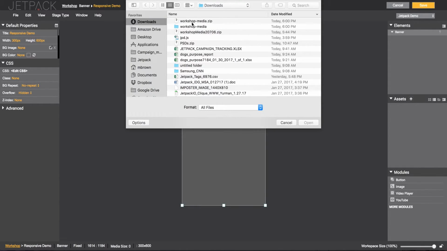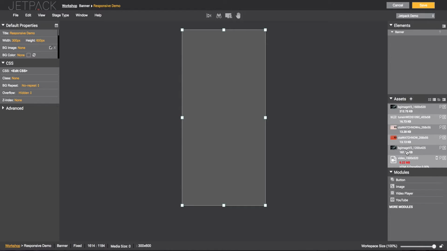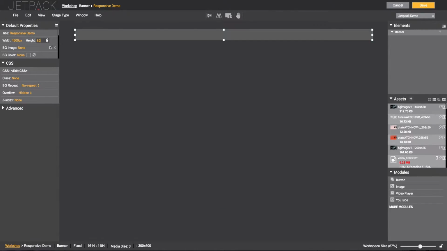Couple things. First, we're going to upload our assets. I'm just uploading a zip file that'll unzip and show me all of the assets. In this case, it's really just some static assets. I don't think I'm going to use the video for the demo. But I do know that my stage size is going to be 1600 by 520.